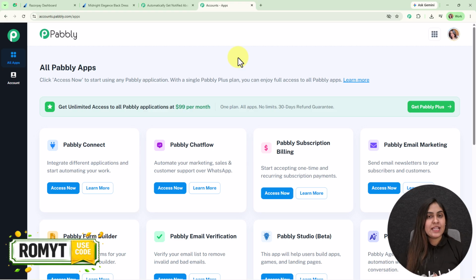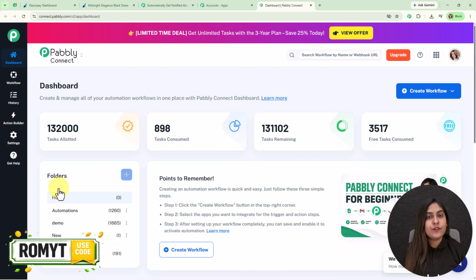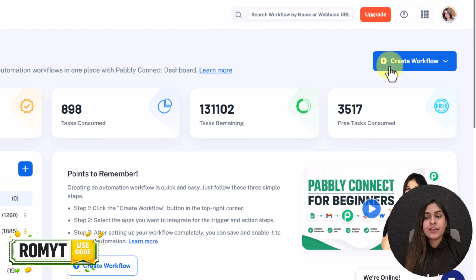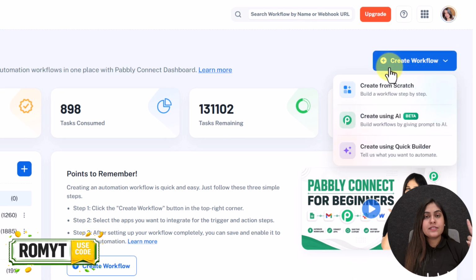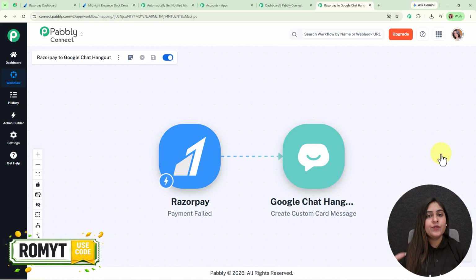Alright, so now after signing in, you can see the all Pabbly apps window where you can see all the applications of Pabbly. From here, you need to access Pabbly Connect by clicking on Access Now, and it will take you to the dashboard of Pabbly Connect. To build a new connection, you need to create a workflow first, and you can see three different methods. You can create your workflow using any of the methods. For now, I'm going to set up the workflow using Quick Builder, and here I'm going to directly take you towards the workflow window. Alright, here I've successfully set up a workflow using Quick Builder.